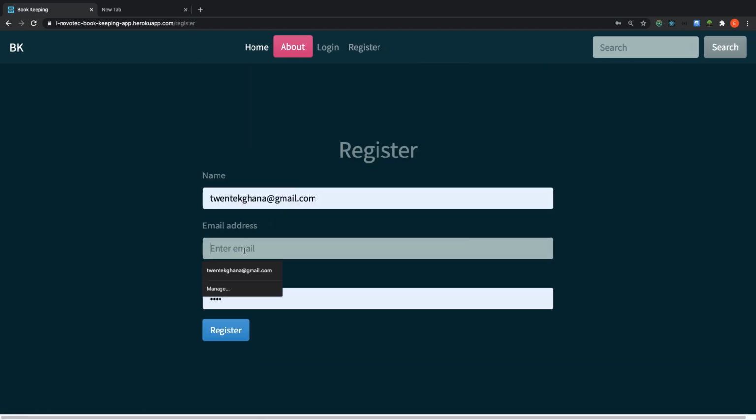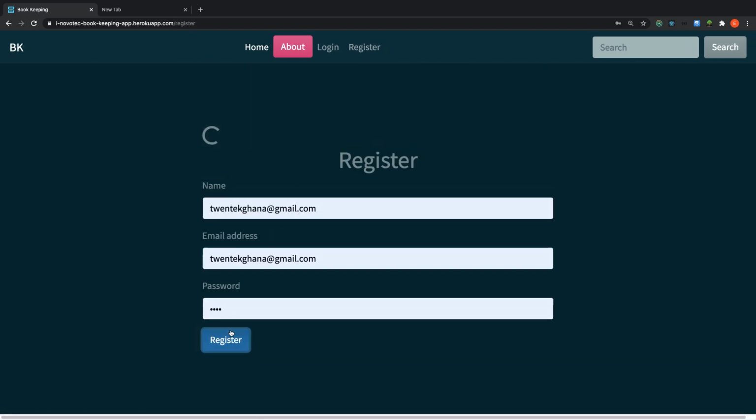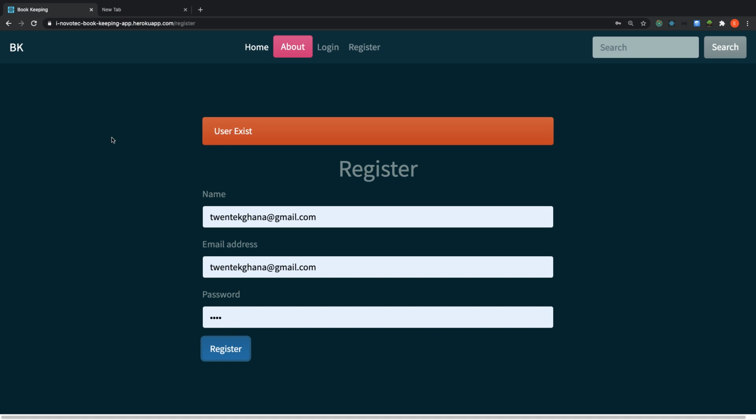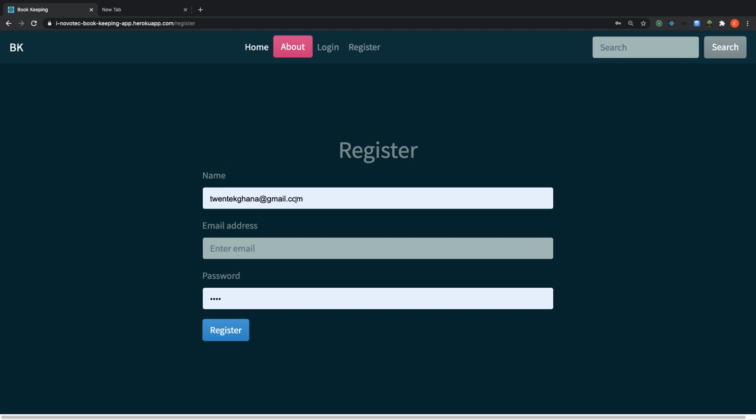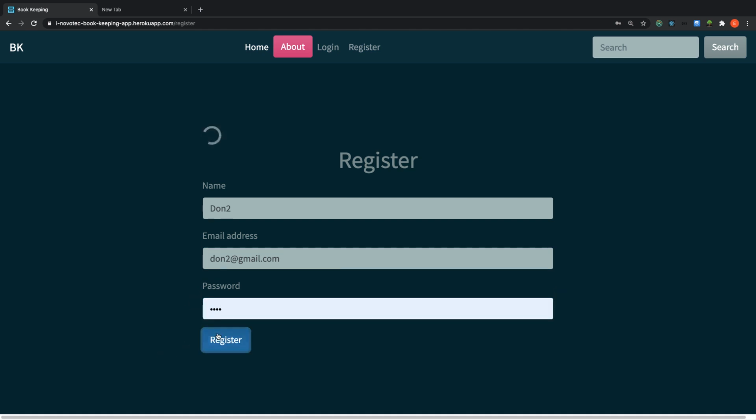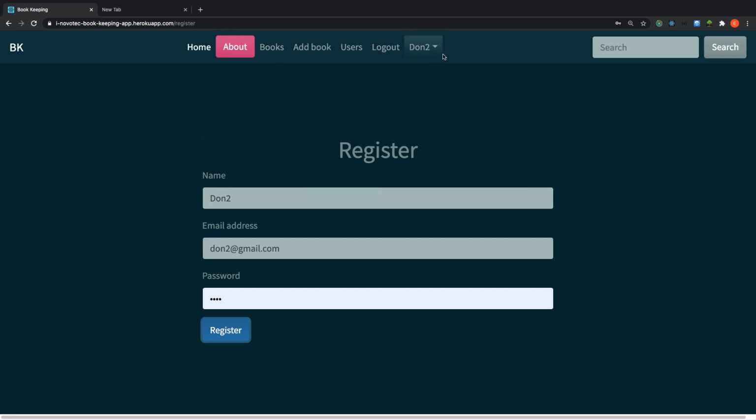When I register as an existing user, when I click on register, it tells me that the user exists. So now let me register as a new user. Let me call this one don2, and then the email will be don2@gmail.com, and my password will be this. So when I click register, you see a spinner and I have additional tabs. The most interesting part is that as soon as I register, it logs me in automatically. I have additional tabs called books, add books, users, logout.